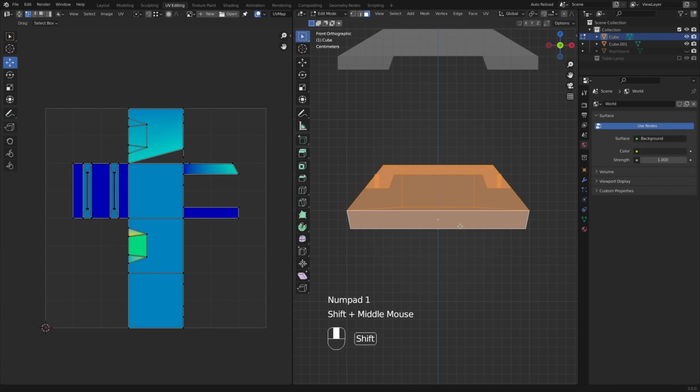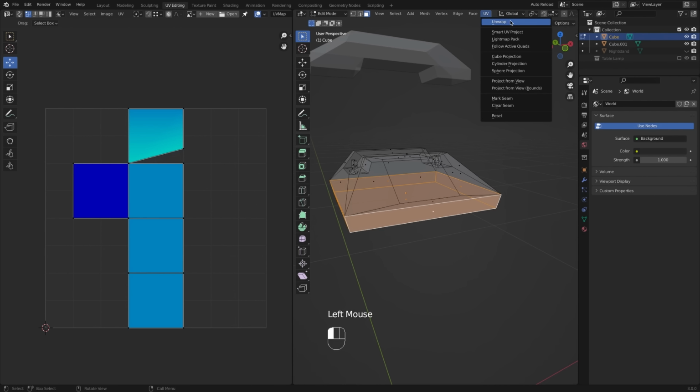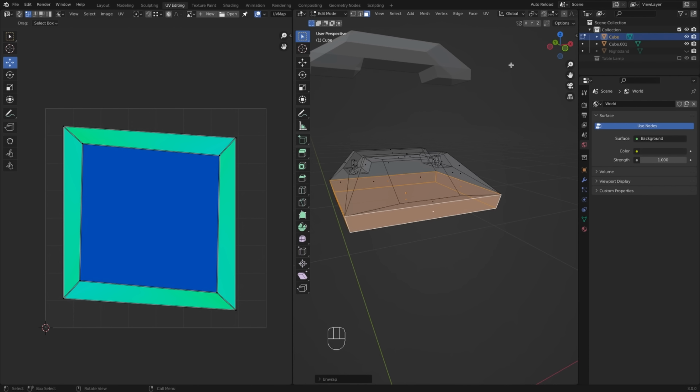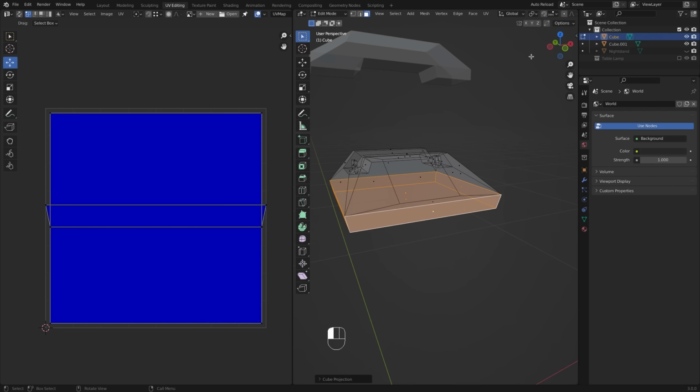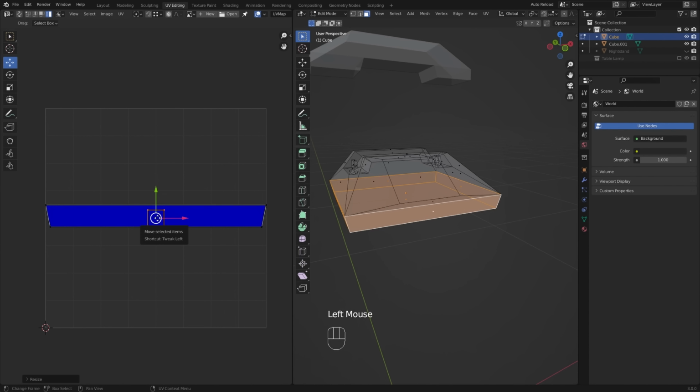Let's now select this bottom part, and if you go UV and just select unwrap, you will see that the result is not very good. In this case, cube projection will be more suitable. On the left, change selection mode to last option, island, then scale and place this rectangle somewhere here.